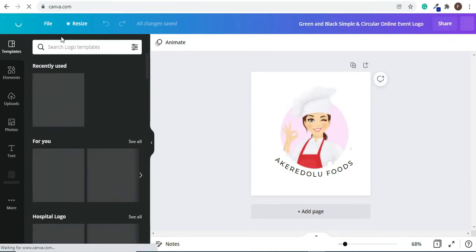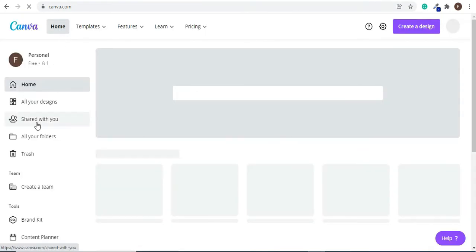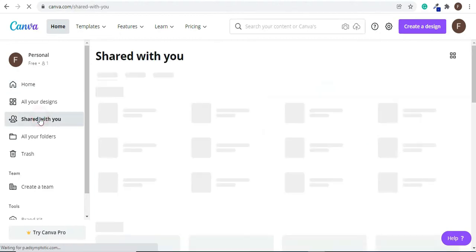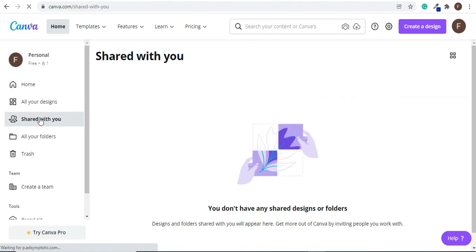So the next thing we have after All your designs is Shared with you. If you click on this place, basically on Canva, another thing about Canva is that it gives people access to share with you, and you can also share with others. However, these persons must have created an account on the platform also. They must be on Canva before you can share with them. What does this mean? It means that anytime you are working on something, you can easily share that content with someone, and the person just adopts it and then starts working on it.